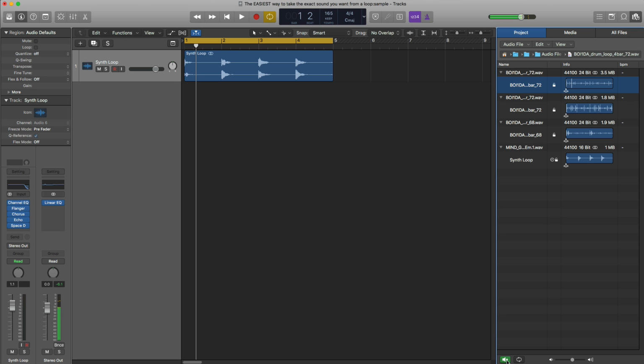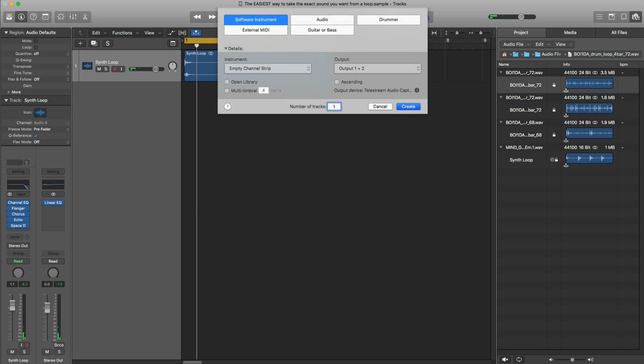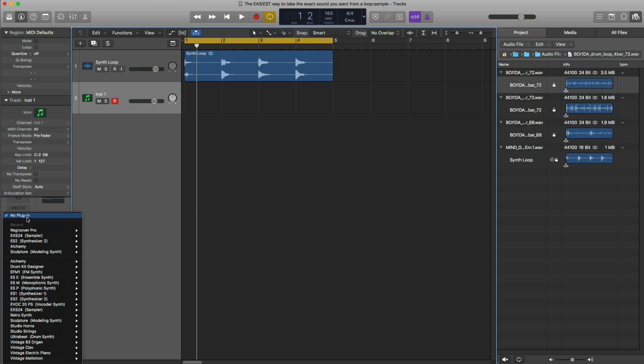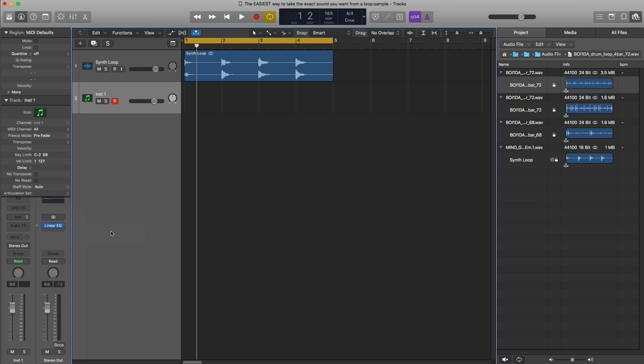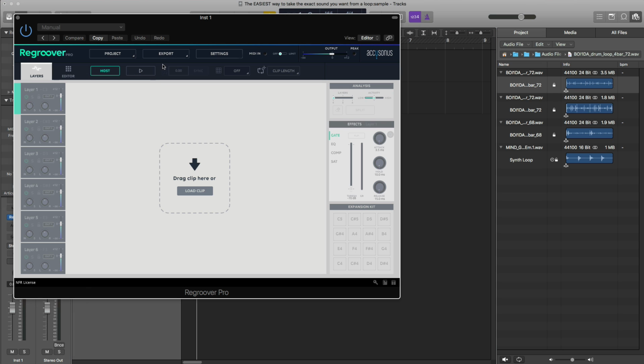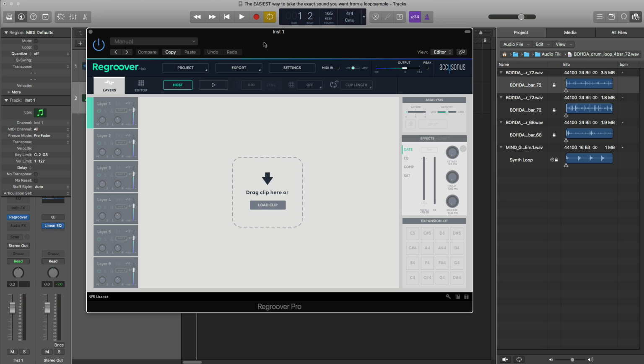It's a boy wonder loop. So I'm thinking for this one, we'll take the kick and the hi-hat. All right, and to do that, we're gonna create a new software instrument track. And we're gonna bring in a plugin called Regroover Pro by Accusonus. And this is what it looks like right here. It's a really dope plugin.